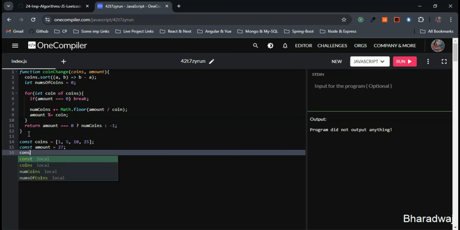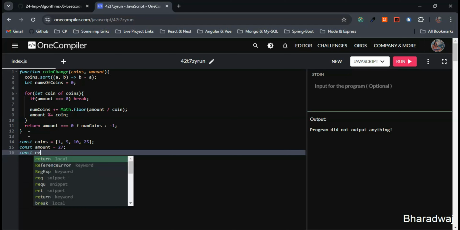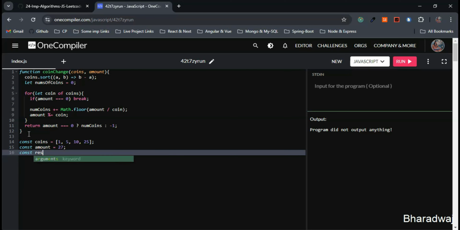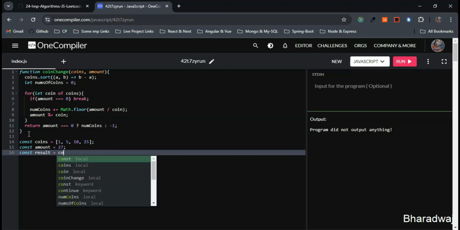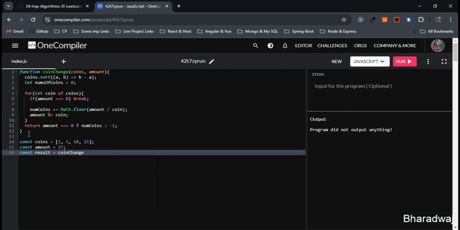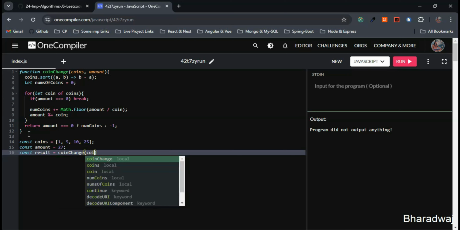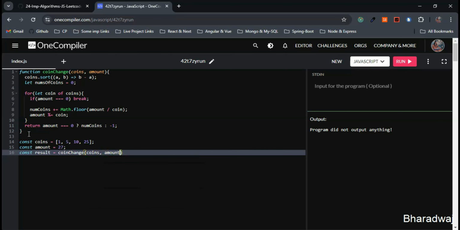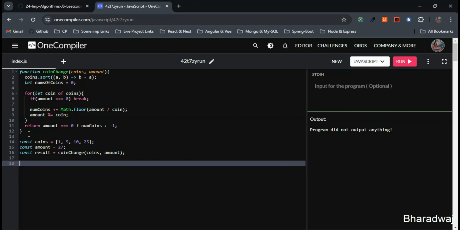Finally, we will call the coin change function with the coins and amount. So here I'll give const result, and here let me call the coin change function. It consists of the parameters coins and amount, right? Coins and amount. This is fine. Finally, we will output the result, nothing but the minimum number of coins that is needed.